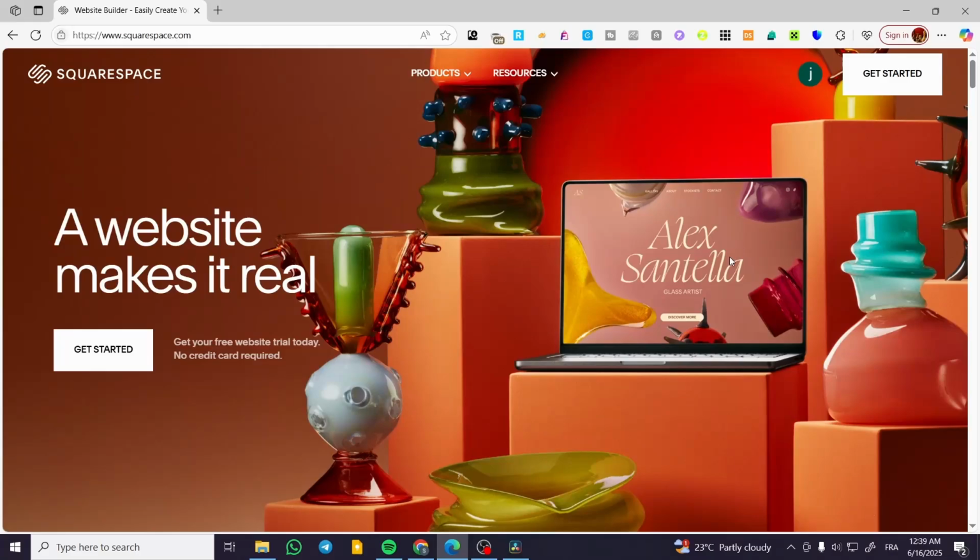How to add full width background video on Squarespace. Hello guys and welcome to this new tutorial. In today's video I'm going to show you how simple and easy it is to add a full width section with a background video to your website. So the process is going to be very easy.